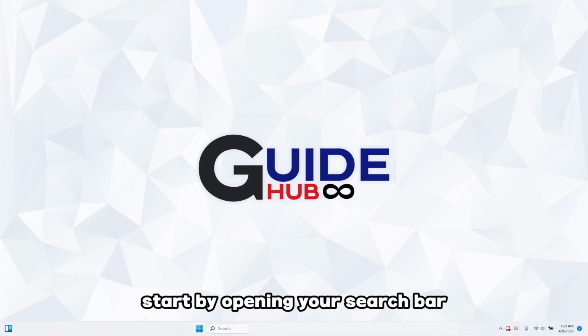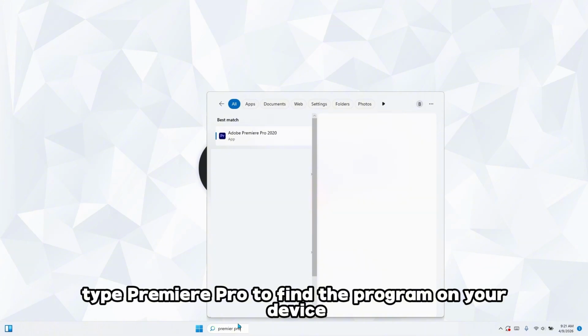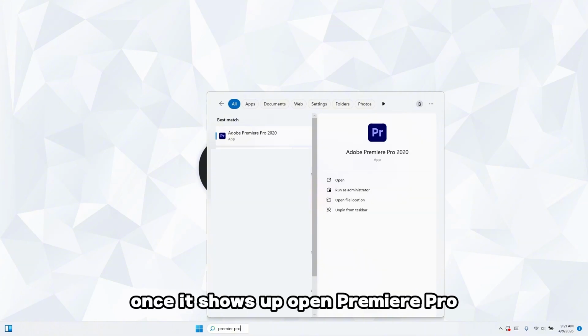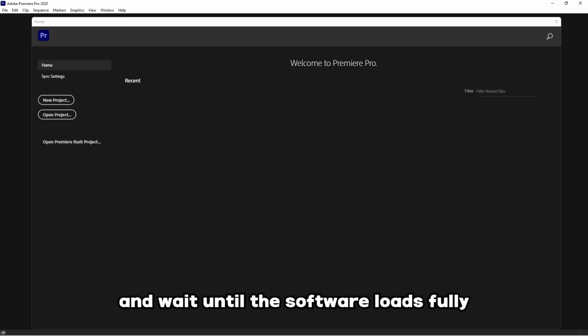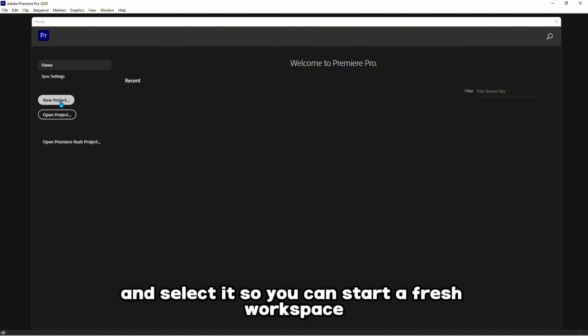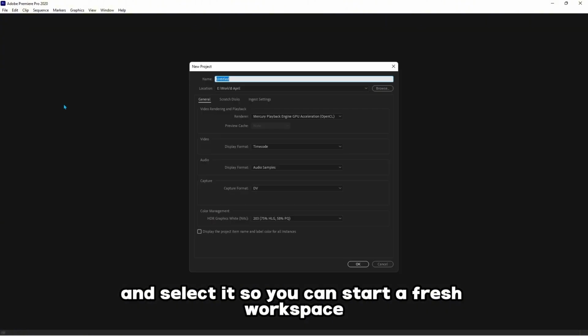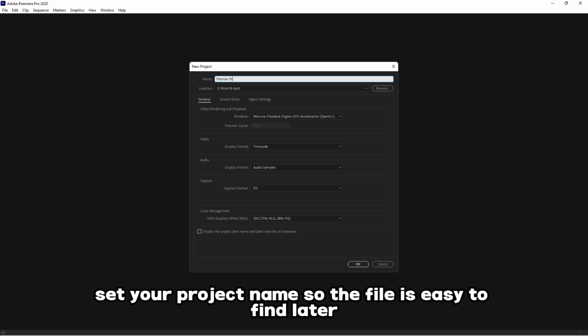Start by opening your search bar, then type Premiere Pro to find the program on your device. Once it shows up, open Premiere Pro and wait until the software loads fully. When the main window appears, look for the option that says New Project and select it so you can start a fresh workspace. After that, set your project name so the file is easy to find later.